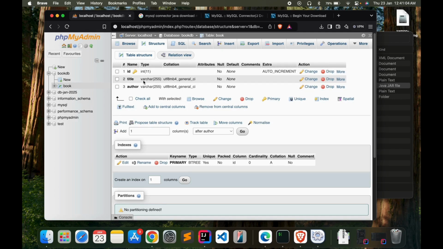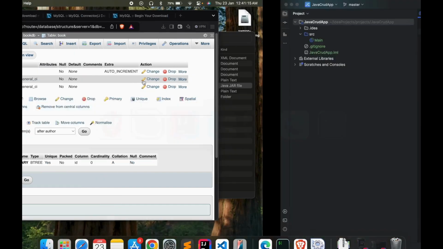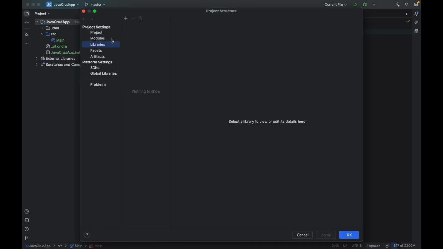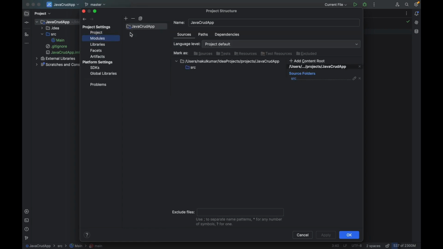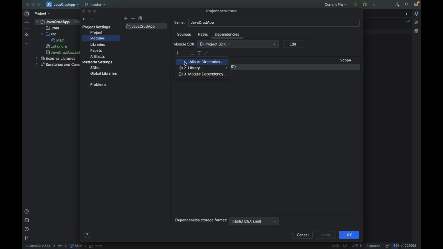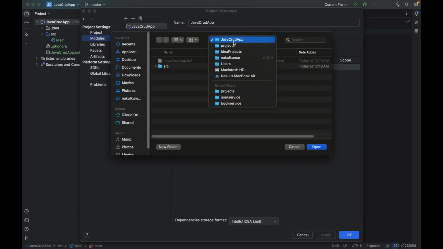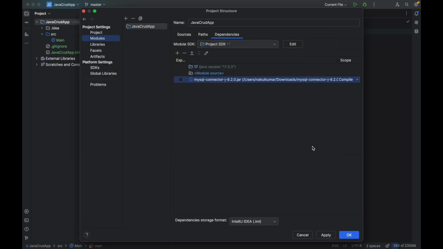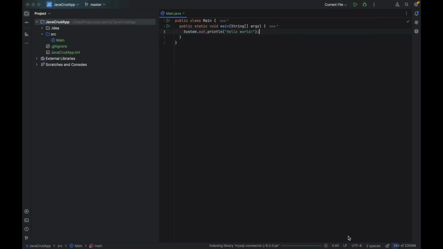So we have the table already created. We have the JDBC driver that we have downloaded. Now we need to add that to our application. So let's head back to our project structure and go to modules, dependencies, click on the plus icon, jars or directories. So we have this present in our downloads directory, MySQL. This jar we will select and open this, and OK. So it is getting imported. If you expand your external libraries, you have MySQL connector available over here.